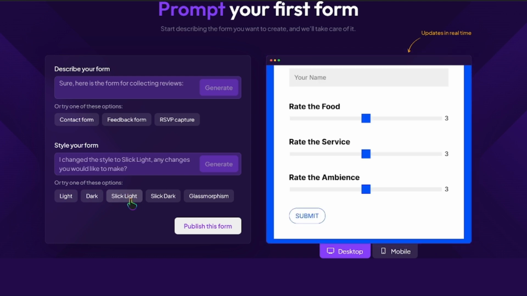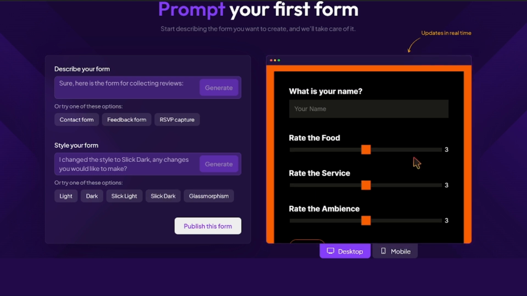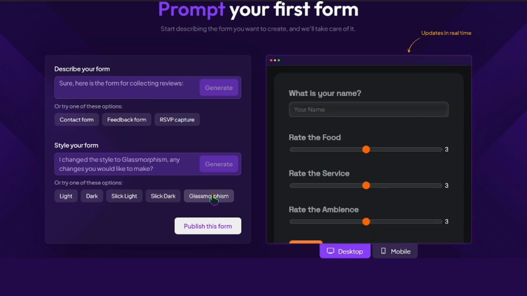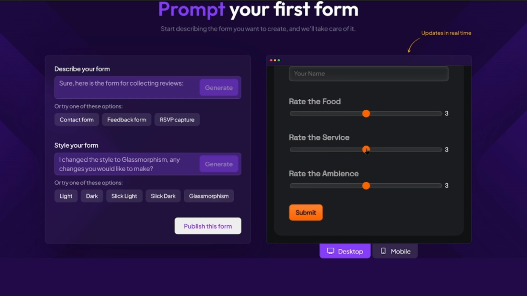So if I click on slick light, slick dark, you see this looks so cool. And this is actually my favorite, which is the glass morphism. It looks amazing.